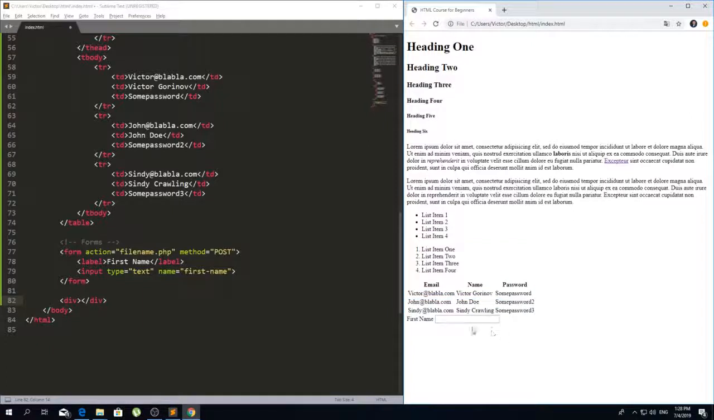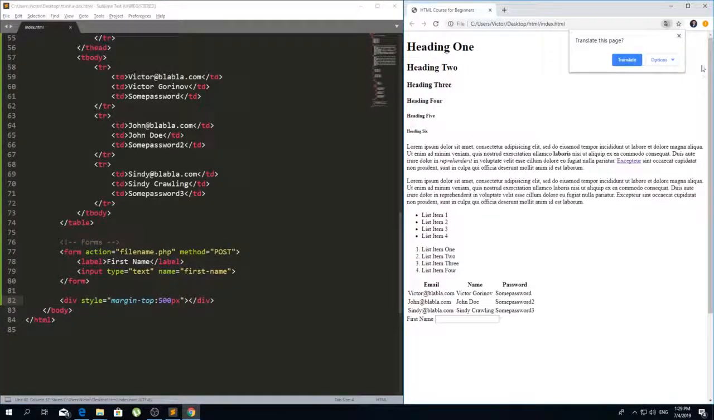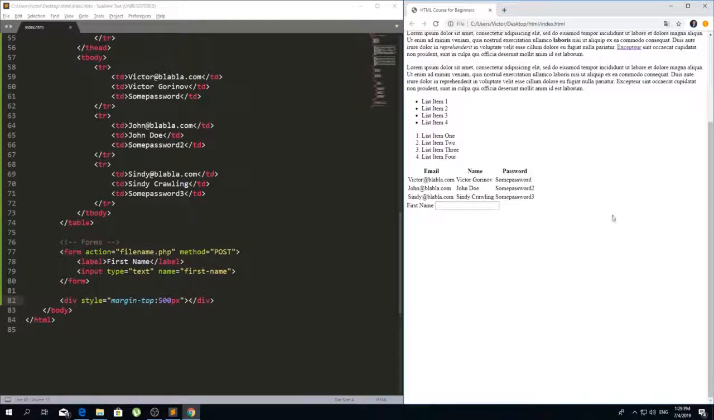And I will just quickly put something here because I want you to see better. I don't want this to be on the bottom of the page, so I'll put a div element with style margin top and 500 pixels, because I want to have a scroll here, so I can put this into the middle of the page so you can see better.